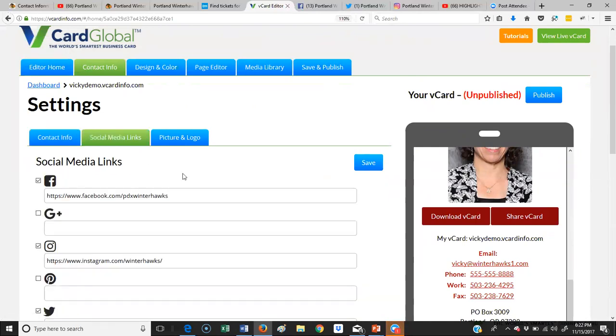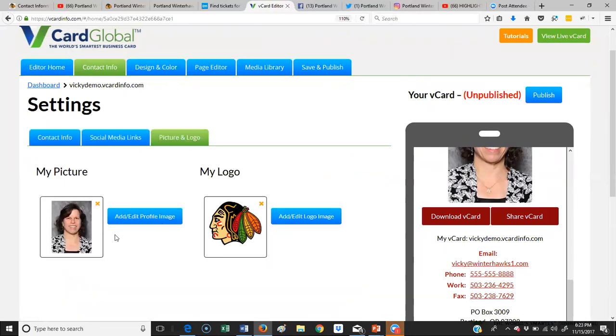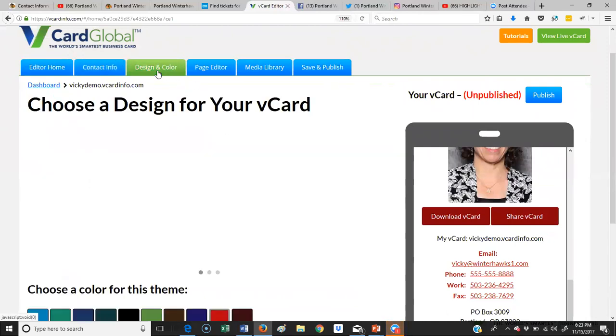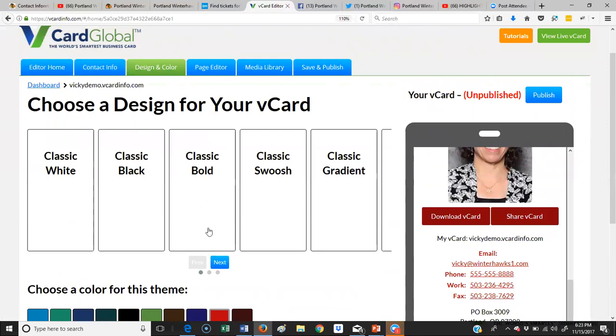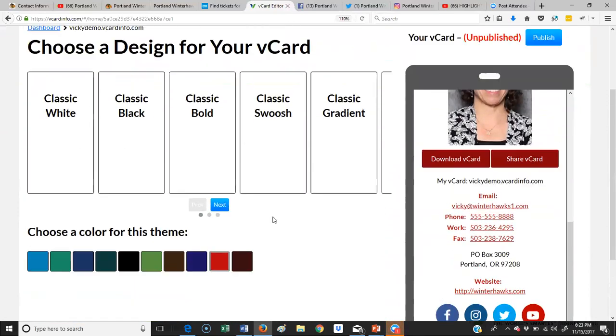Your social media links, the same thing. You can update them here. And then we can also change out your picture or your logo. The design and color is the same thing I showed you earlier as well, where you choose a design. So this is where you change your design.